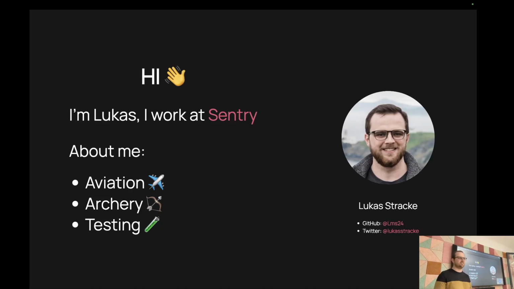I work here at Sentry. Specifically, I work on the Sentry JavaScript SDK team. So if you install one of these nice @sentry browser packages with npm or the package manager of your choice, then that's basically what I and my colleagues are working on.